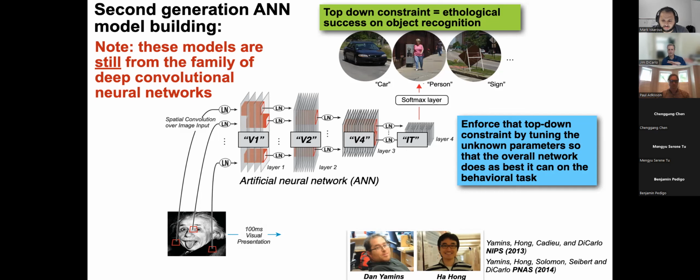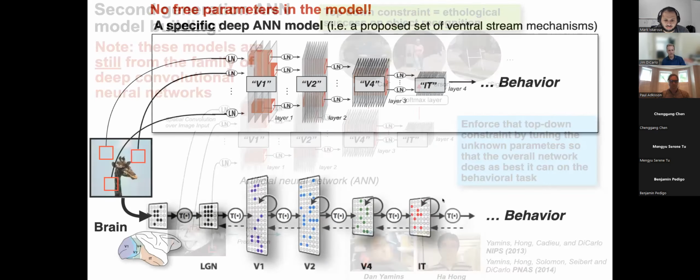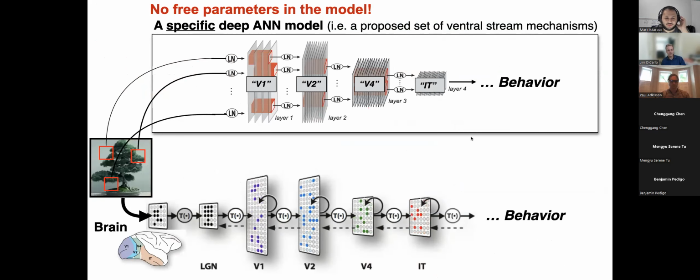And they played this game of let's optimize networks to do well on core recognition, freeze the parameters, and then compare those networks with the brain. So we have a question.